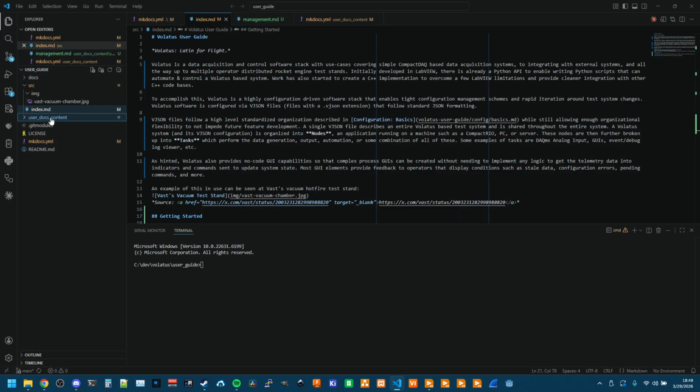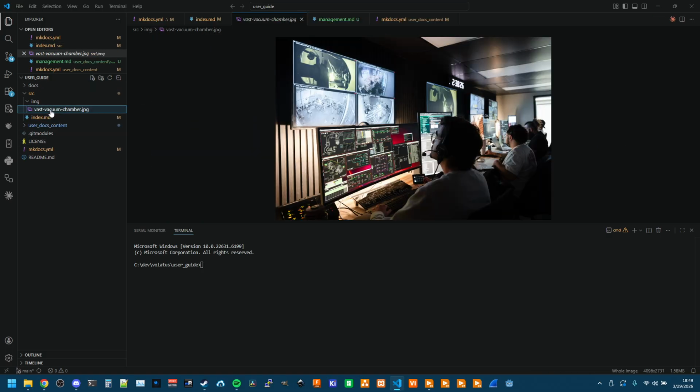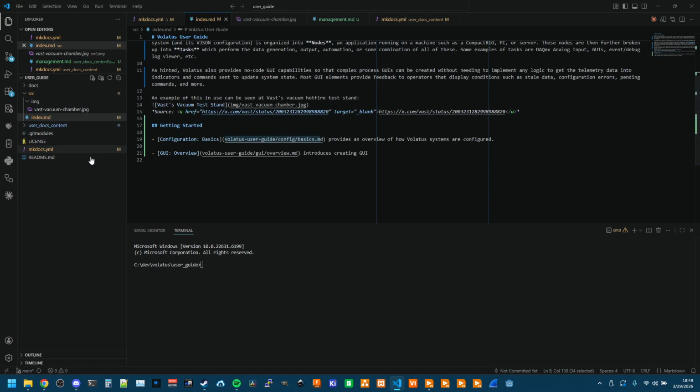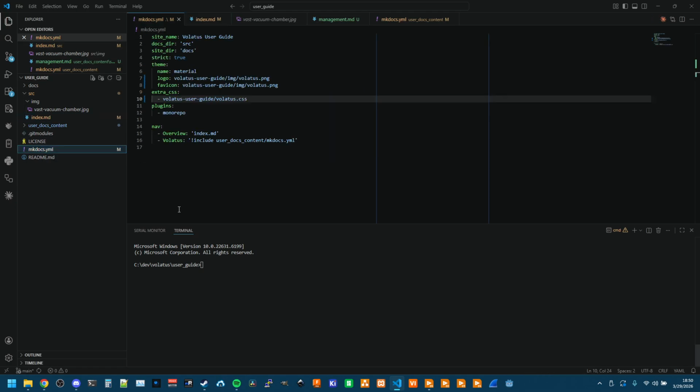So if we ignore the user docs content and ignore the docs folder, which is the built output, there's not many other files there. There is a picture. There is the overview page. This is what is shown as the home page of the generated top-level documentation, and then it further links into that user guide documentation to provide some guiding first steps. And then it's got its make docs configuration file. So here we can see I'm naming it Volatus user guide.